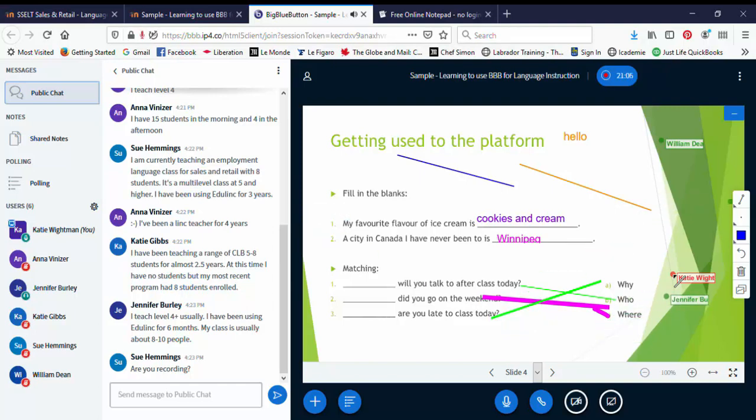Great. So simple activity, but just to give you the idea, I can do that matching. And then I could also, as the teacher, use a text box to fill in the correct answers. If I had a student who made a mistake, I could make sure that we're all on the same page at the end of the activity and type in the correct answers here.